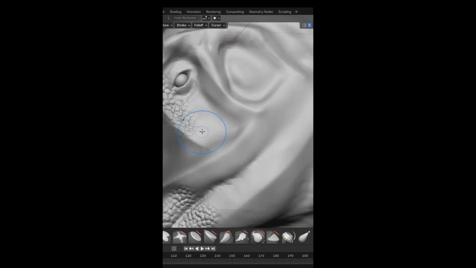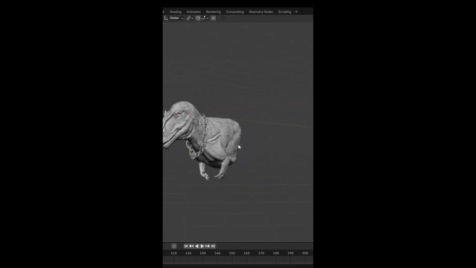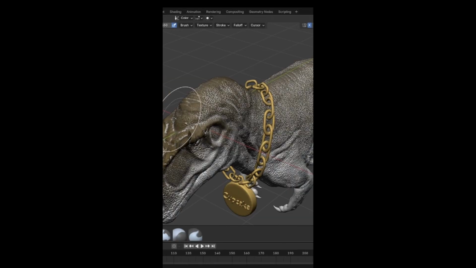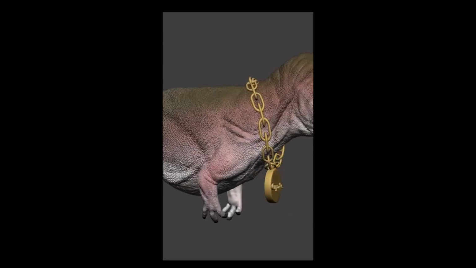Now add scales, add chain to make him look cool, and now color the whole model. Here's the final result. Hell yeah.